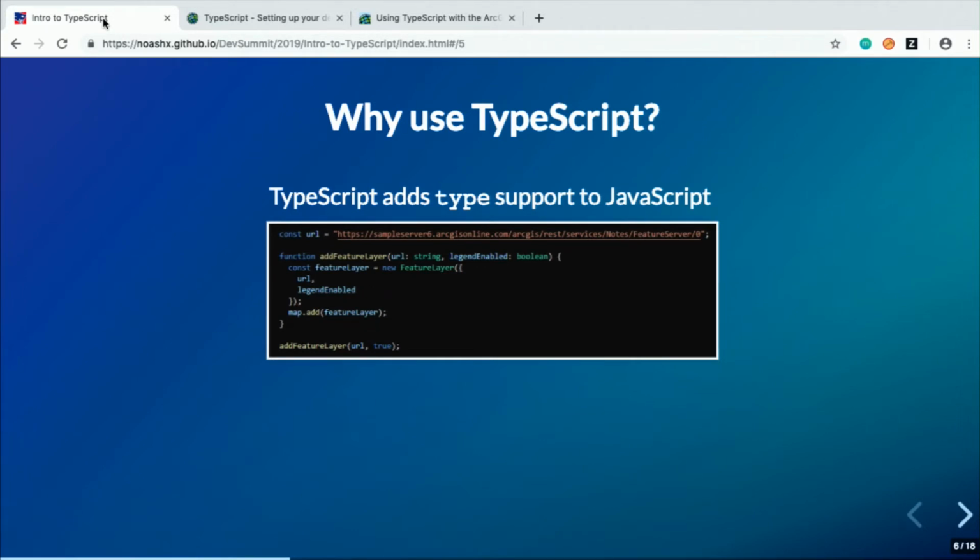So in this function, add feature layer here, I have two parameters. I have a URL parameter, and I have a legend enabled parameter. Now you notice the colon after those parameter names, and it's a little small on the screen. Let me see if I can blow that up for you. Oh, it doesn't blow up the image. So you have URL colon string, and you have legend enabled colon boolean, which means that the URL is going to be of type string, and the legend enabled will be of type boolean.